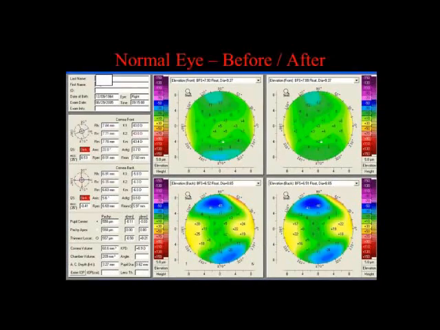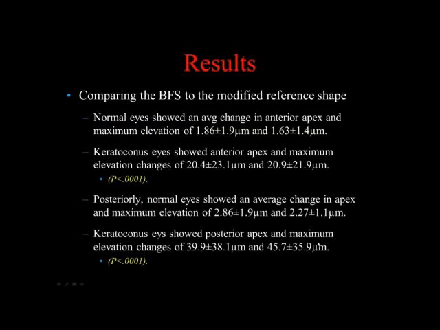Just as important, as I said, is that we don't develop false positives. And this is a normal eye with mild astigmatism with a regular best fit sphere. This is the enhanced, and notice that the pattern looks almost identical. Same thing here, standard, enhanced. So we don't produce false positives.